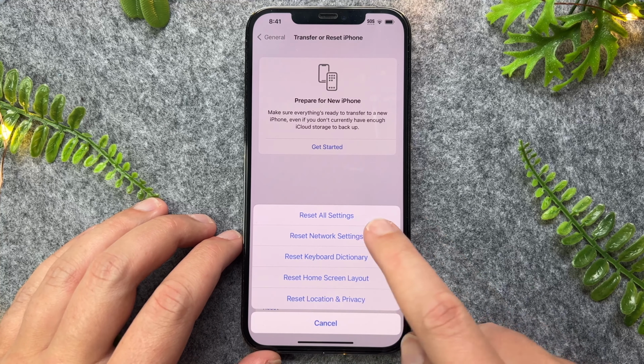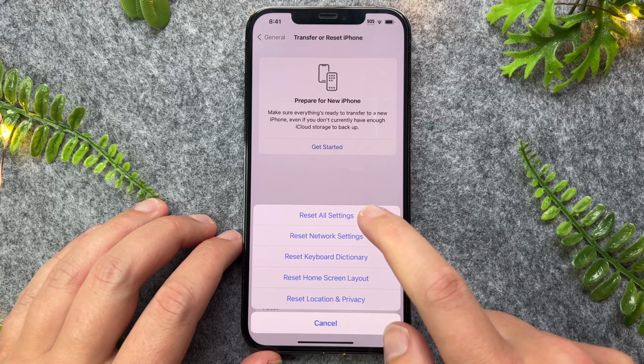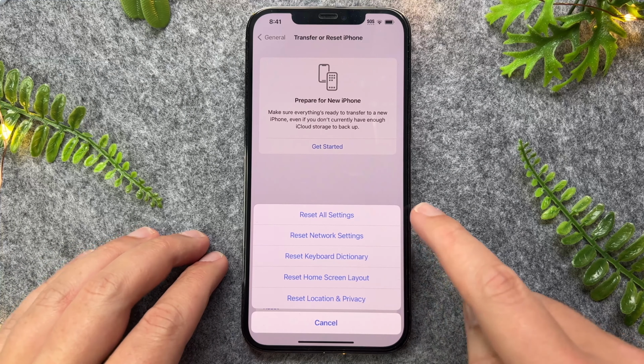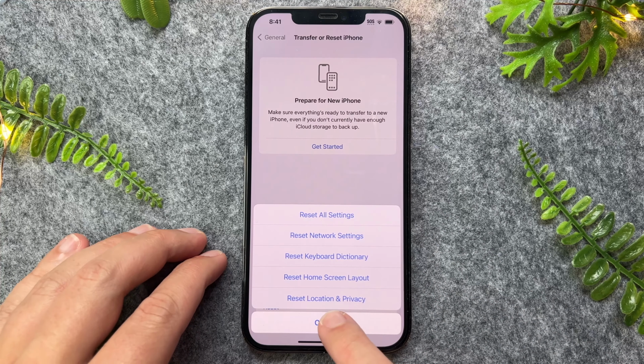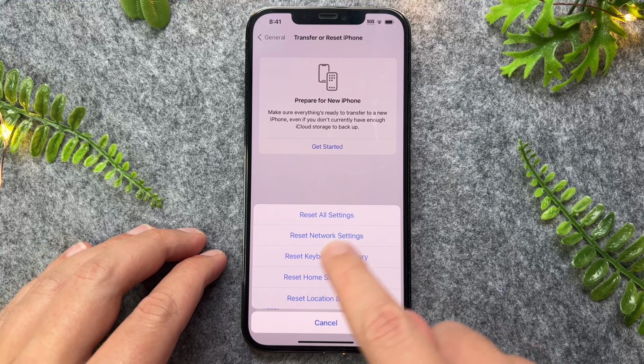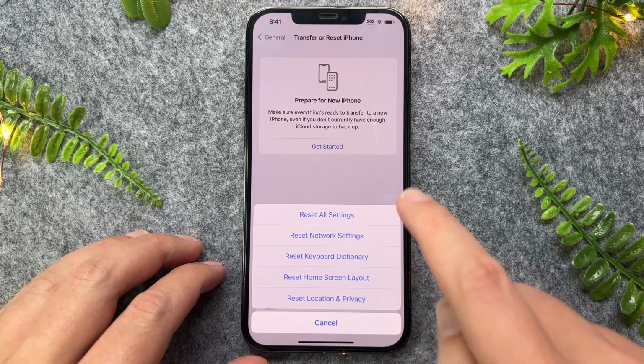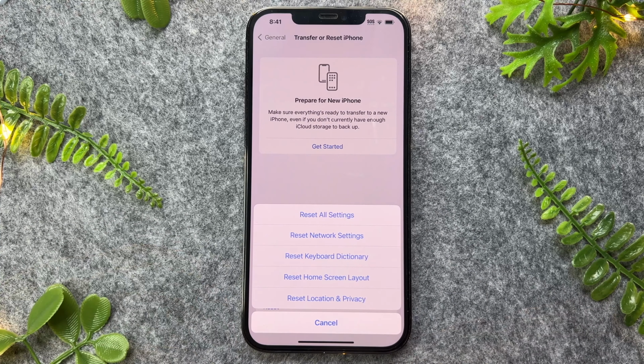And all we want to do here is just reset all settings. This will reset your network settings, your audio settings, all those things. You just want to be careful not to reset all the other things. You just want to click on reset all settings. So that is recommended as well if you're still having this issue and nothing is working.